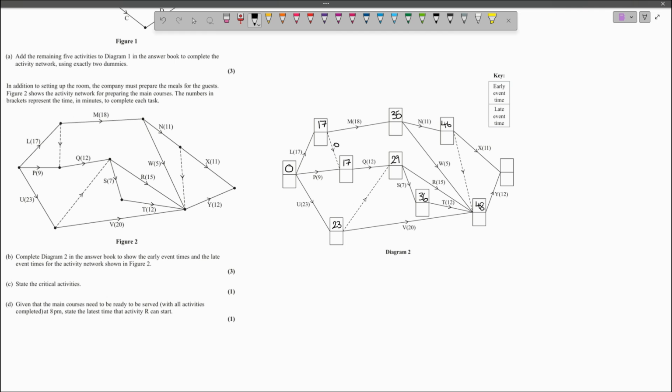Finally, we've got one last event. 46 plus 11 is 57, 48 plus 12 is 60, and 60 is larger. We're now going to perform a backwards pass. So at the very final activity, the late event time is the early event time. And now when we go backwards, we want the smallest value out of the immediate preceding late event time, subtract the activity duration. So let's try that. 60 subtract 12 is 48.